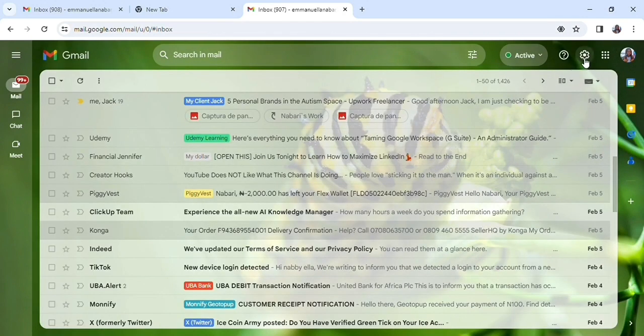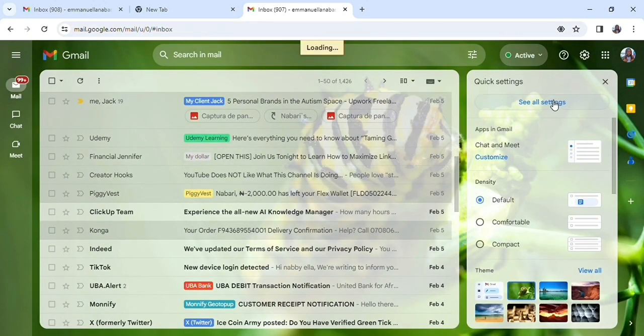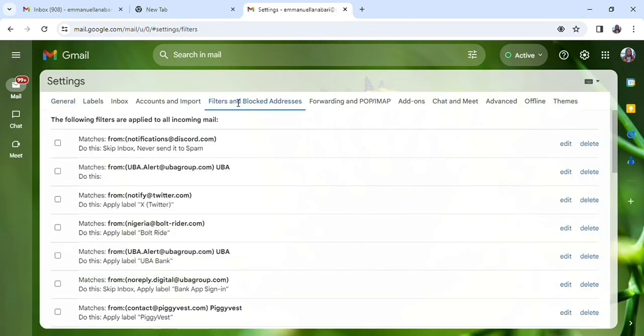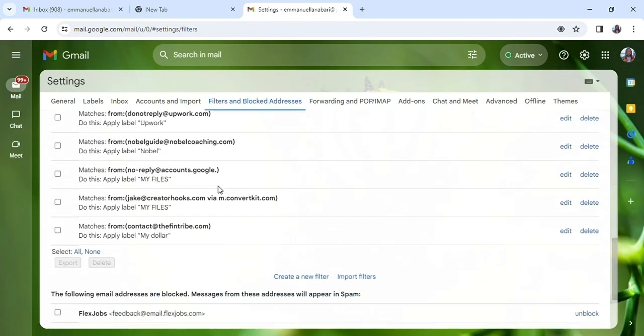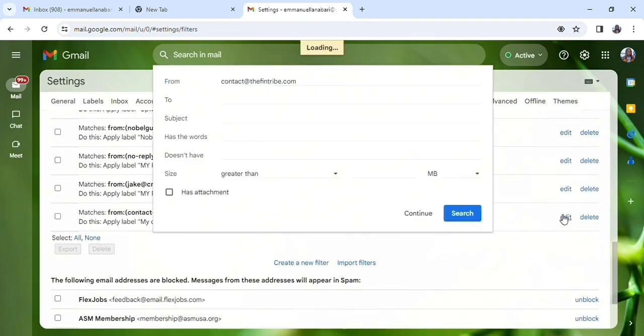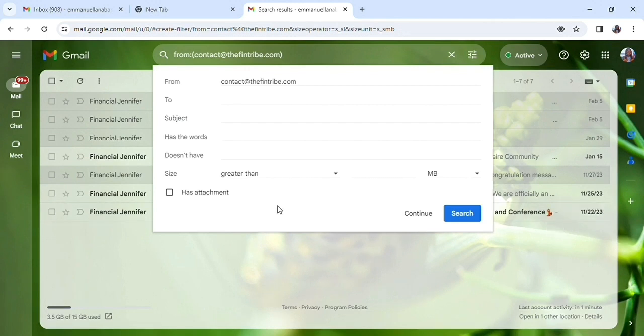The second method is to go to settings, click on see all settings, then you scroll to filters. Here you can edit and also delete existing filters. If you scroll down, you see the option of creating a new filter. To make changes to a particular filter, click on the edit button. This comes up, click on continue.